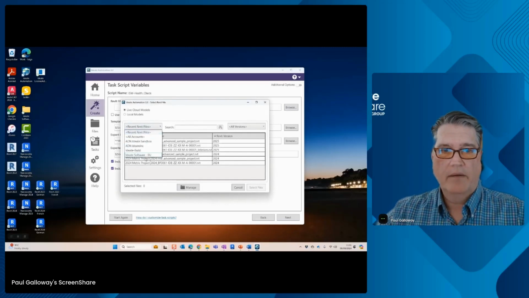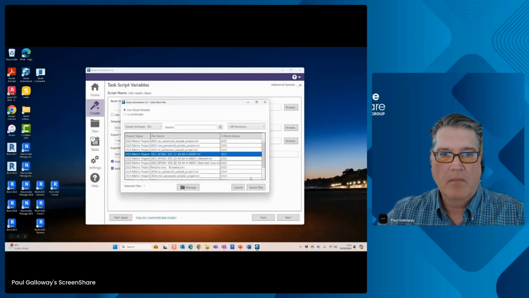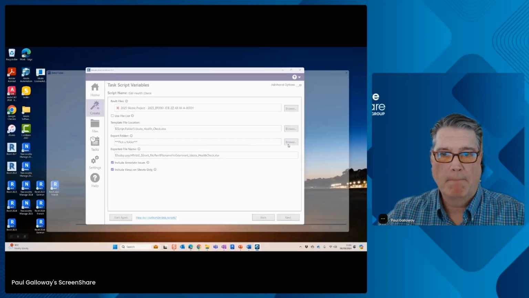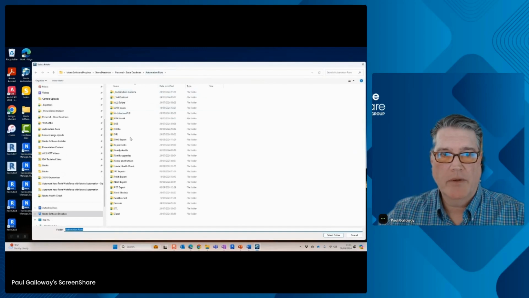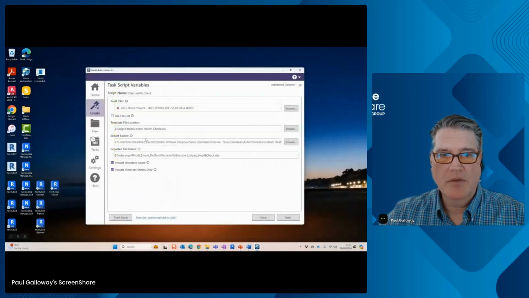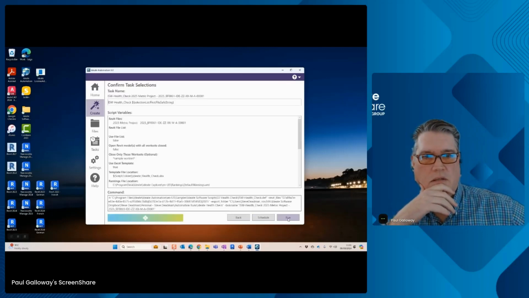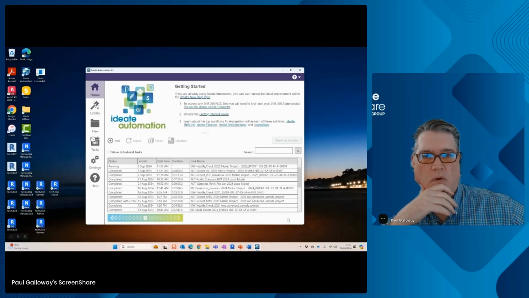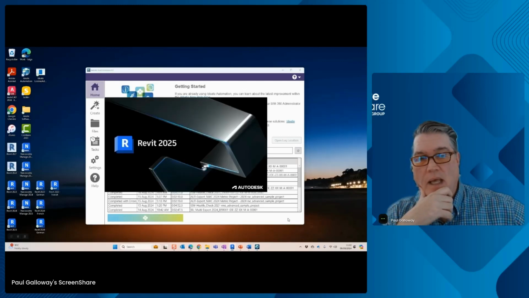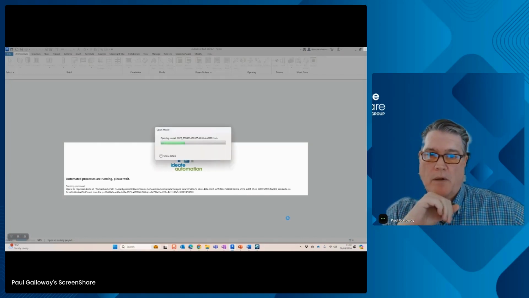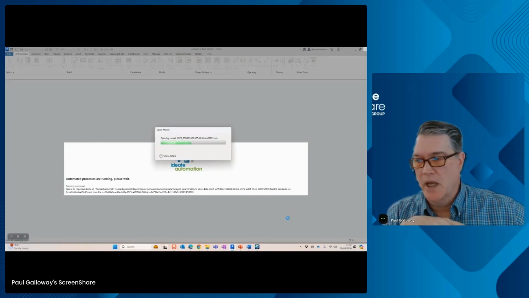So we go find a model that is on a particular ACC hub. We pick which script we want. Let's do a health check and pick a folder to export to, a file name, so on. And we'll just click next, review that, and then we'll click run to let it go. Now, that is going to automatically launch Revit, pull up the appropriate model, and begin the model health check.